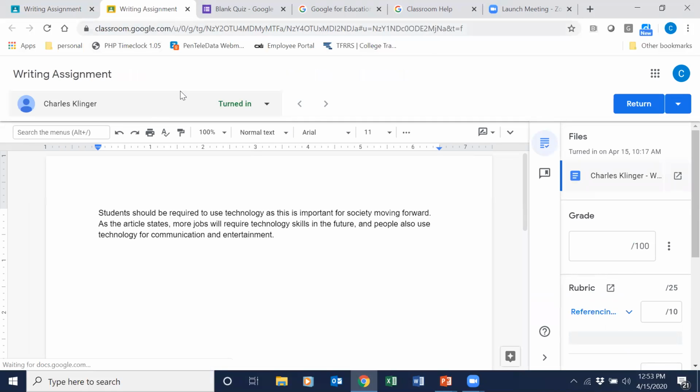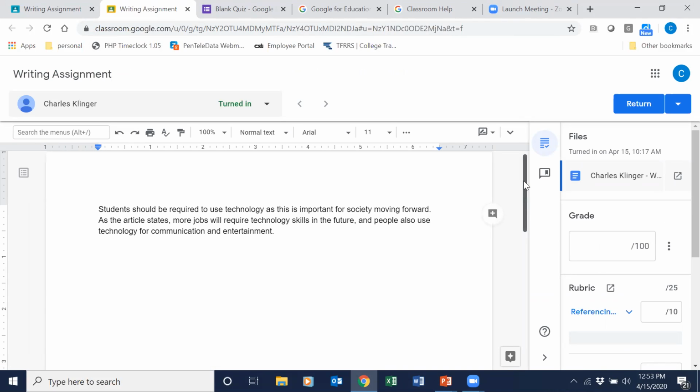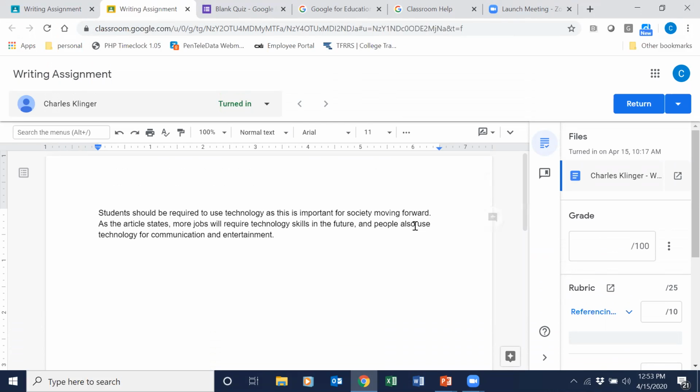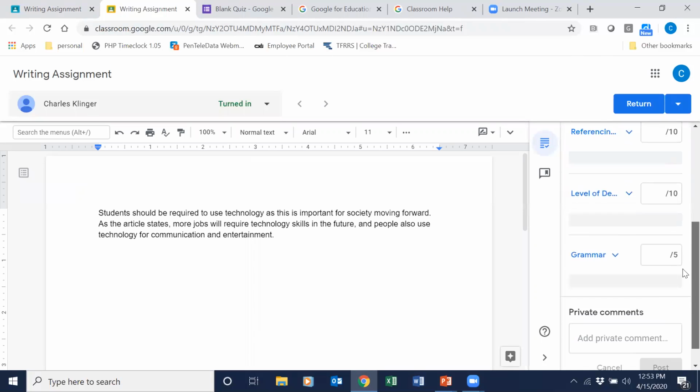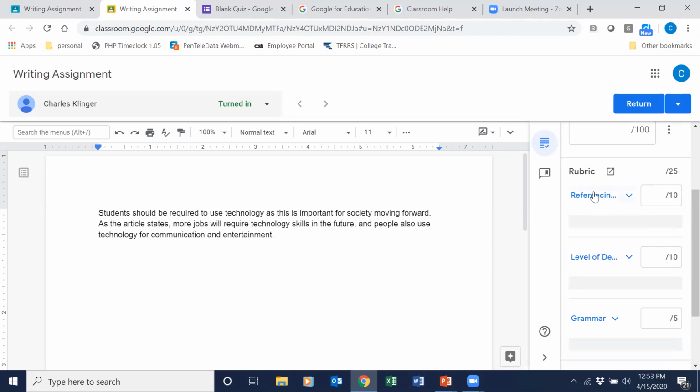now notice I'm opening up a little bit of a different folder. As you can see, this is the writing that I did, not very good, but I did my best with it. So I could give it an overall grade, or I can work off of my rubric. The first thing was referencing the source material, and I want to give that an 8 out of 10. The level of detail is poor, so I'm going to give that a 3 out of 10. Grammar is okay, so I'm going to give that a 4 out of 10. Or, that's only worth 5, so I'm going to give that a 3 out of 5.